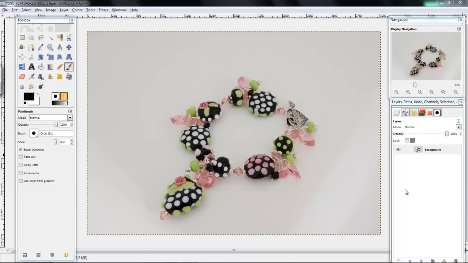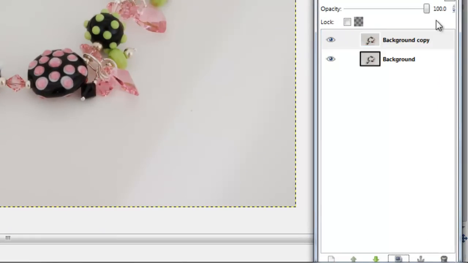In this video, I'm going to show you three quick and easy ways to stylize your bead photos. The first thing I'm going to show you is how to simulate narrow depth of field. We have this photo here of beads by Shelia Davis, and I'm going to make a copy of the background so I have a reference to go back to.